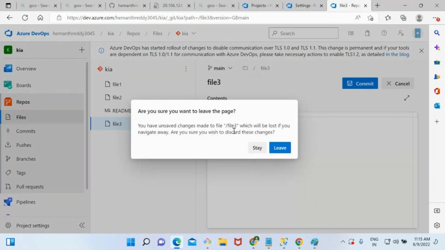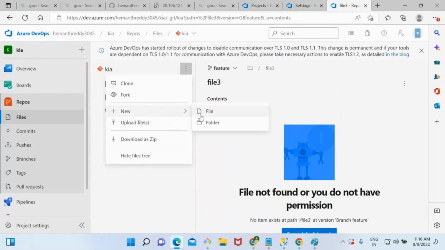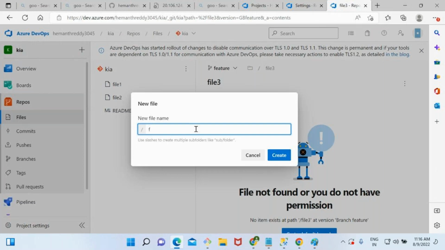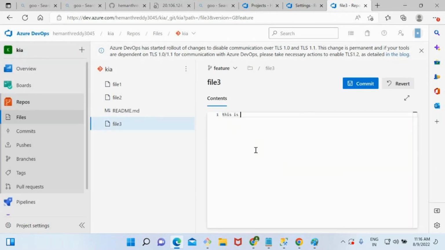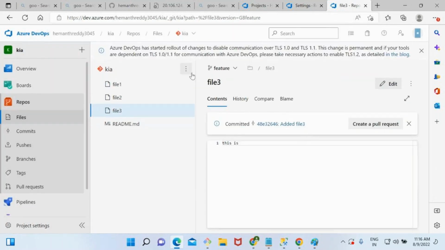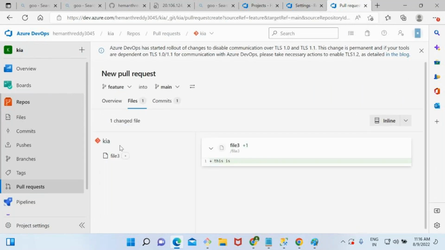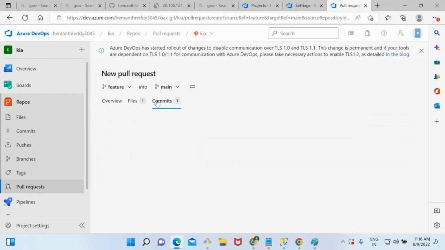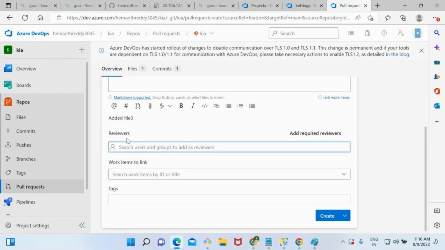So I'll just go to the feature branch. Leave this, and I want to create a new file. The file name is file 3. Just create it, add something and commit it. In the feature branch only I committed. Now if I want this file to be available in the main branch, what do I need to do? Pull request. Go to pull request and create the pull request. You see how many files you are going to keep: file 3. How many commits? One commit. Now this is where you see reviewers.